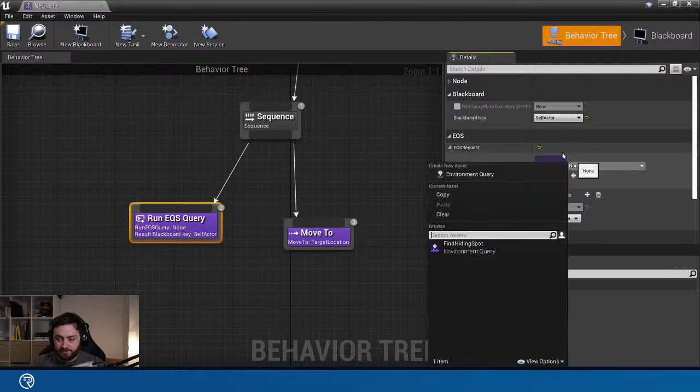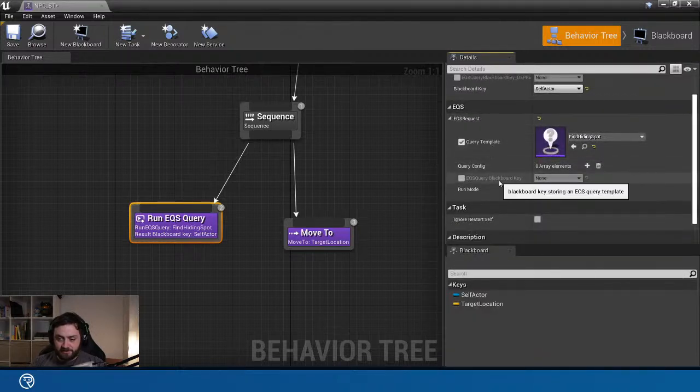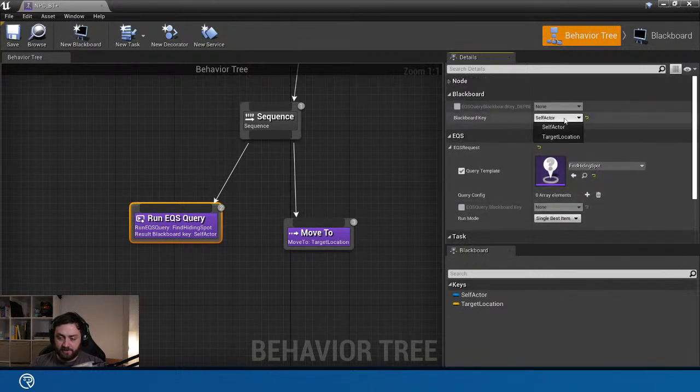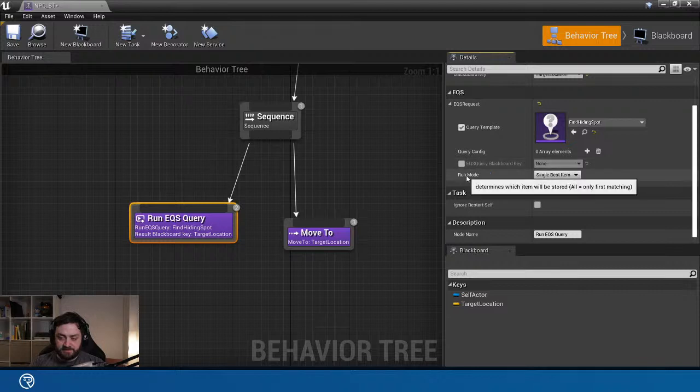And here you can choose your EQS query. So I'm going to run the find hiding spot. And here you can choose where you want it to store. So blackboard key, you want to store it in the target location. And what's good about this is you can do the run mode. So single best item will return the single point that is the best item that you can choose from.